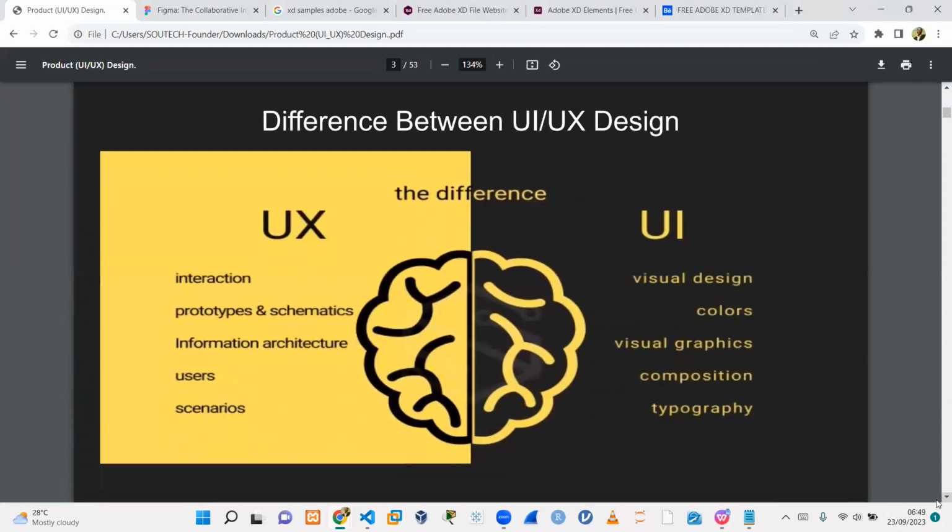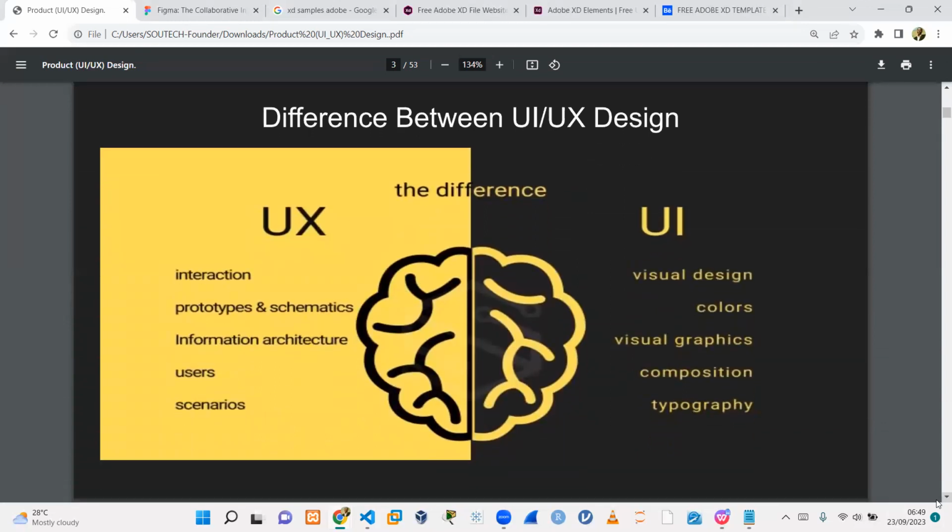Now, you might be hearing the word UI, UX. So what's the difference? This nomenclature is an acronym for user experience, UX. Experience is spelled E-X-P-E-R-I-E-N-C-E, but for short, we say UX, so that's user experience.